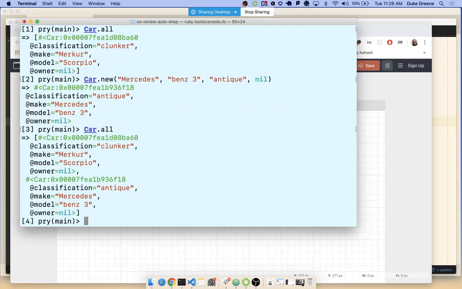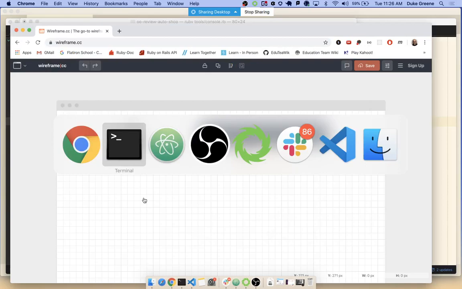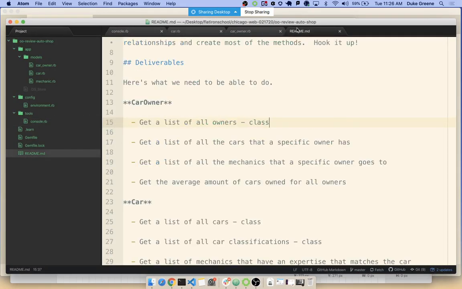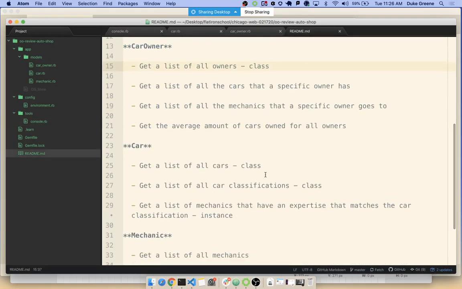Car.all. There we go. There's 2 cars that we made, right? And so you see this kind of feedback loop at this point. Feel how comfortable this feels, right? We've actually killed one of the things on the README just now. We could go back here and take a look: car, get a list of all cars, class, right? That's done. We're gonna emoji that. All set. So we've got a list of all the cars.